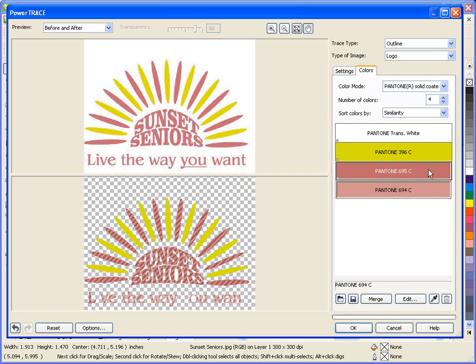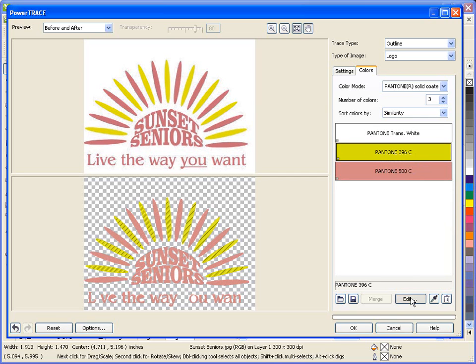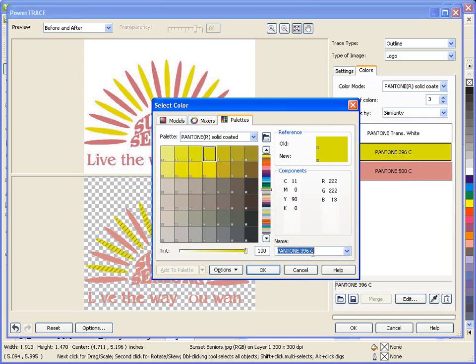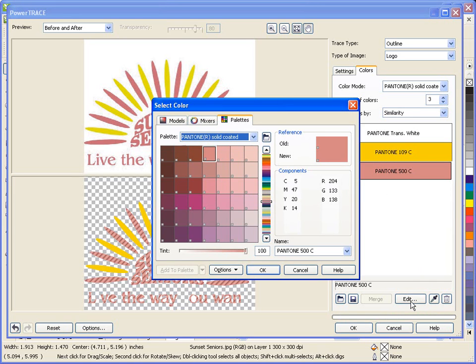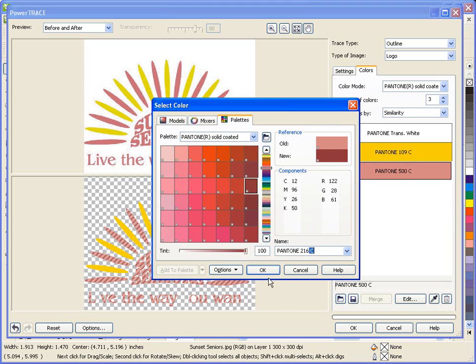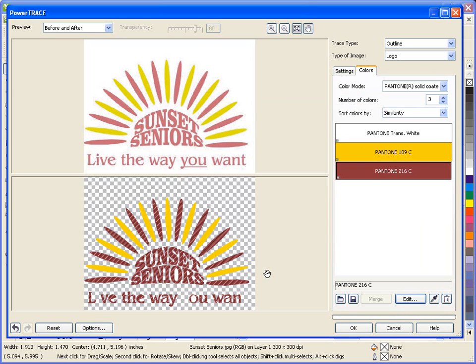Once I have the colors reduced to the amount that I want, I also have the ability to edit the individual color. This is beneficial if a client wants to use a specific PMS color to match their corporate colors. For example, I'll change the yellow object to PMS 109. And I'll use PMS 216 for the red color. I'll click OK, and we're done.